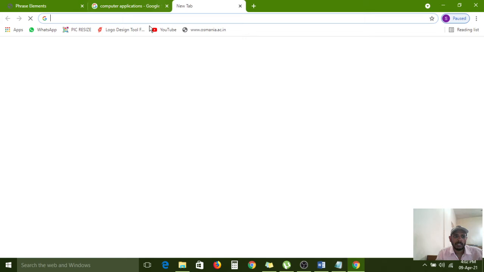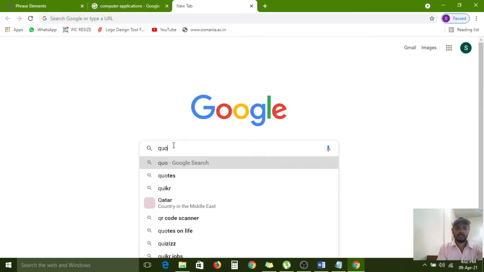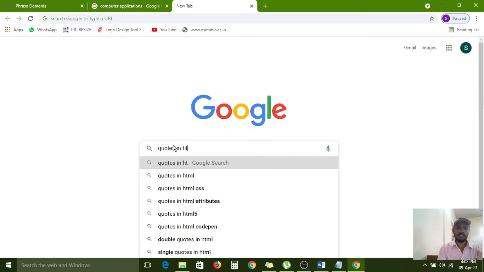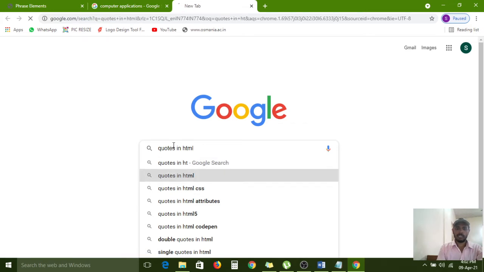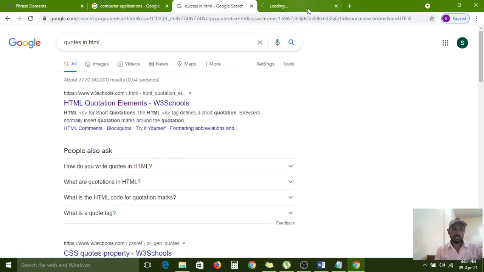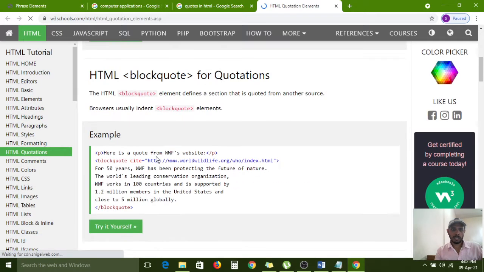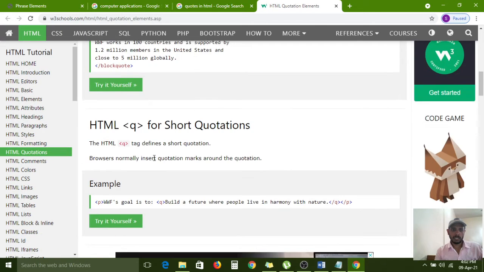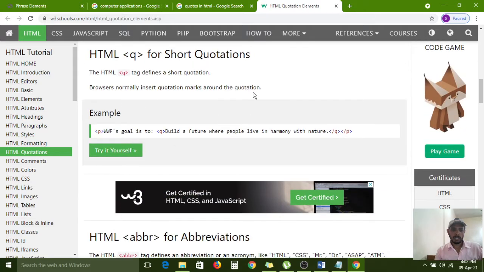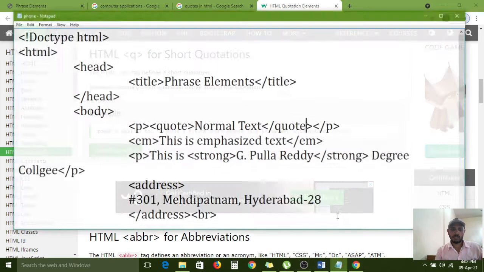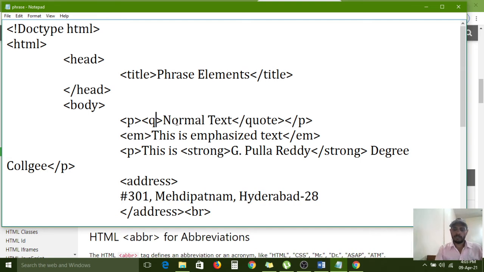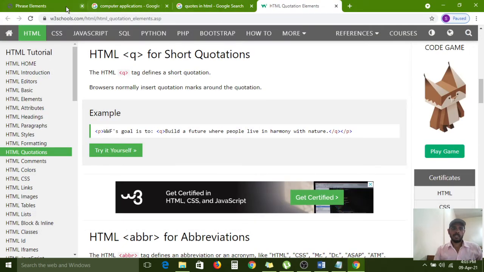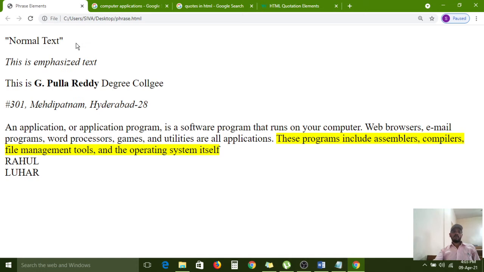Oh, sorry, it is not printing. Why? Sorry, for the quotes purpose, Q alone is enough. Don't give the entire word. Save again: go to the file menu, choose the save option, and refresh that page. So the double quotes came now. Like that we have to use it.